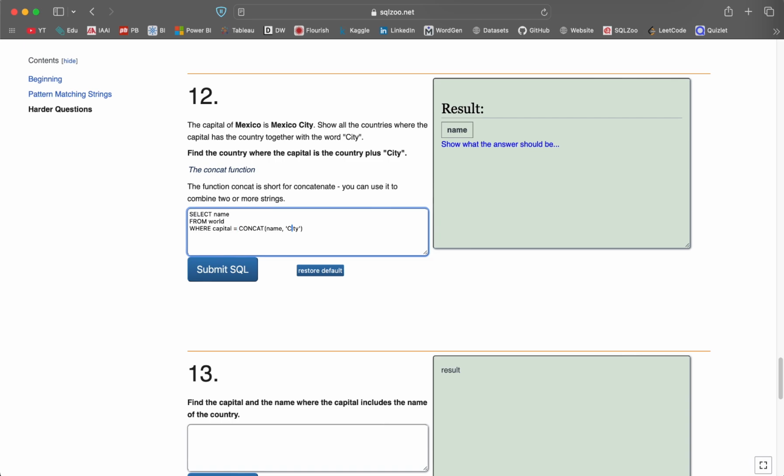Maybe it's a capital C. Let's see. Nope. Okay. Select name from world where capital equals concatenate parentheses name, comma, and city. Should work.